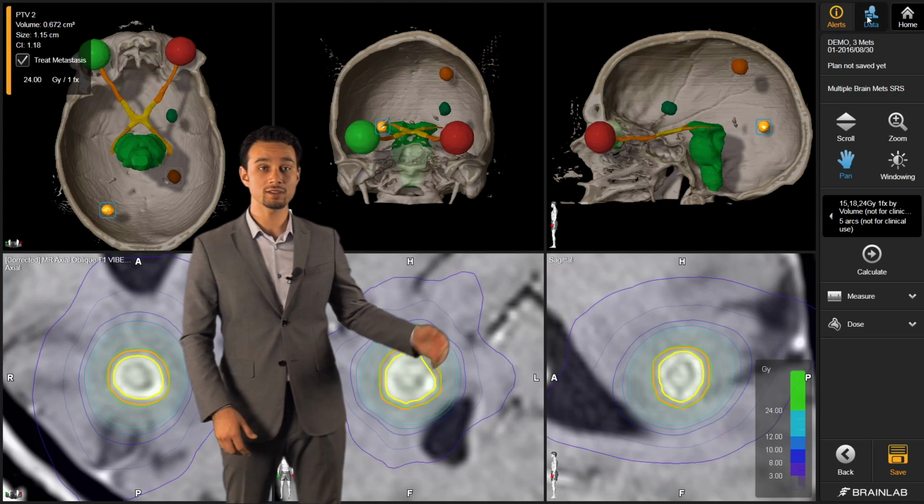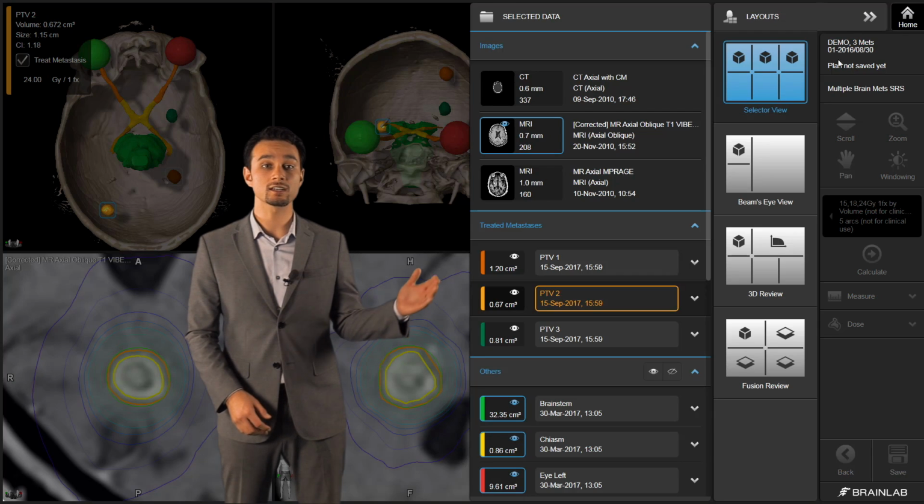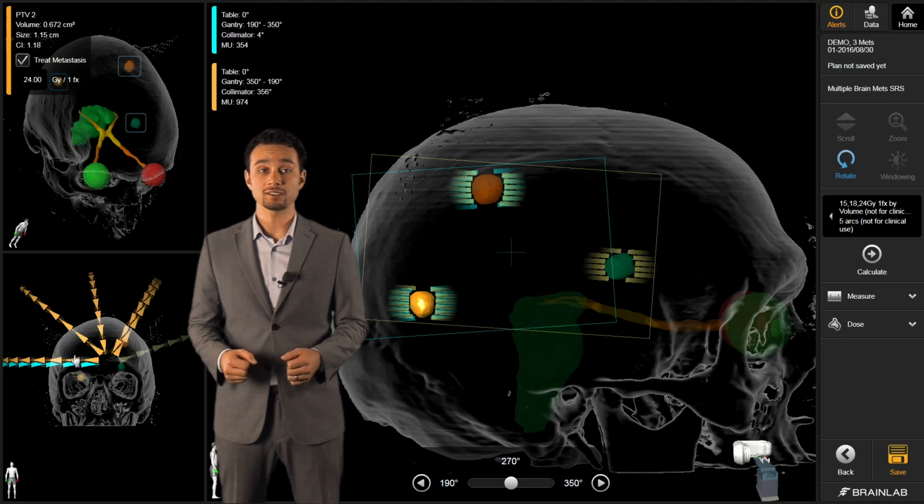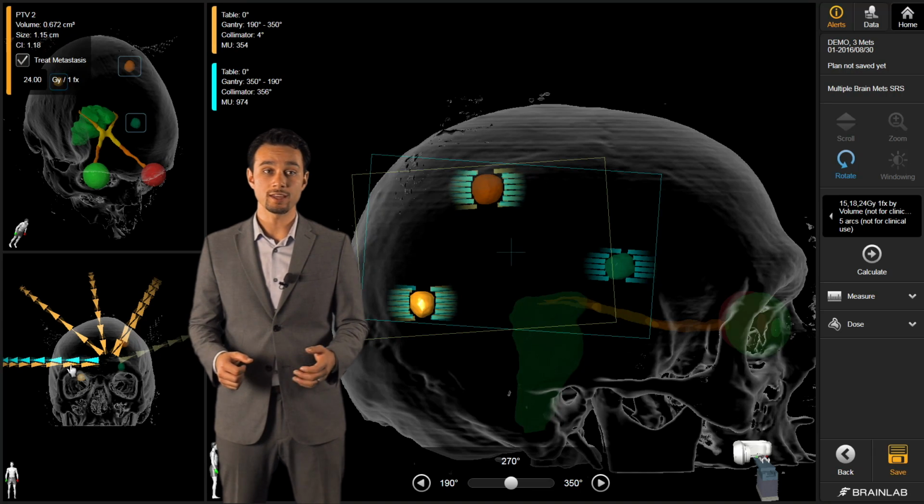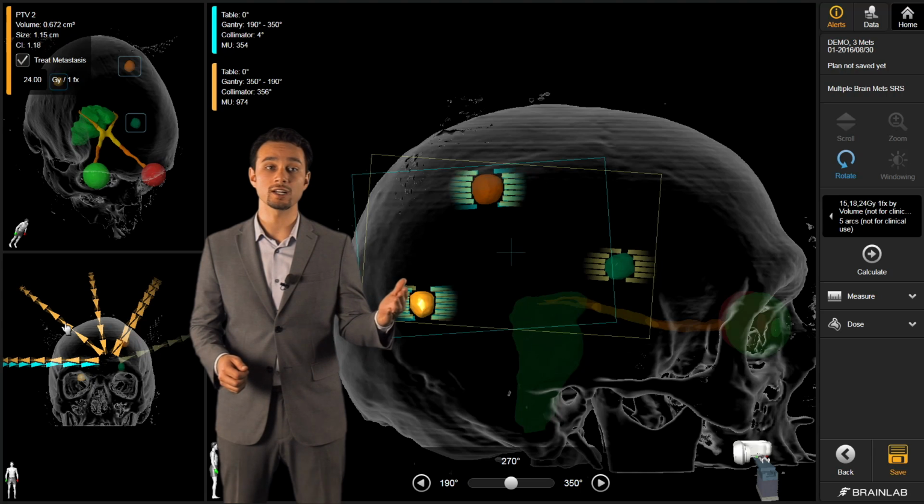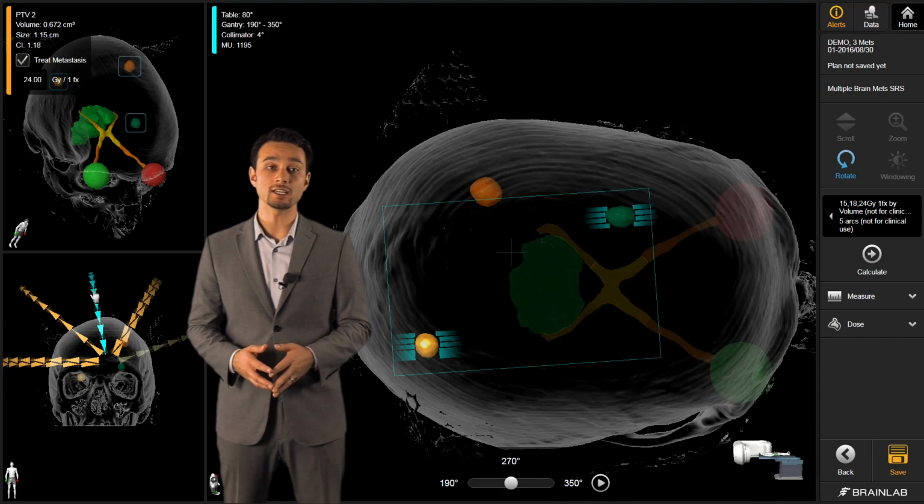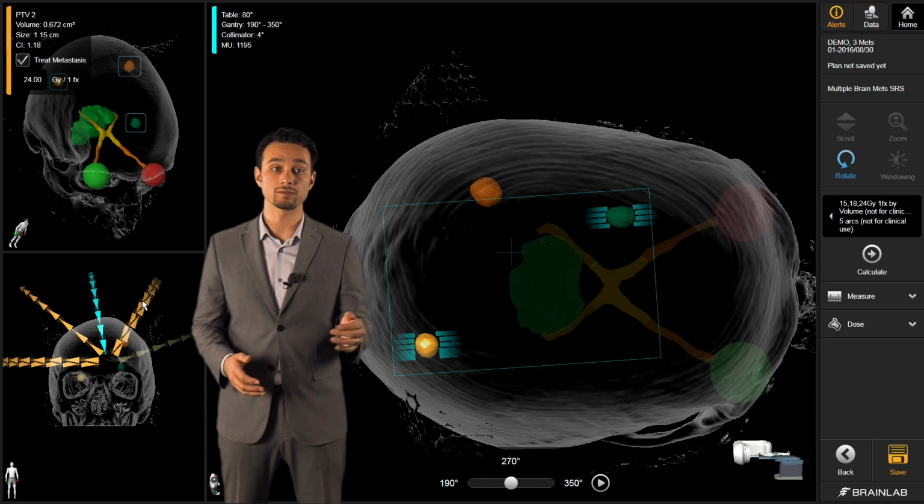Click on the Data tab in the upper right-hand corner, and then click on the second view, Beam's Eye View. Here you'll see a visualization of the MLC apertures in the main window, and then on the left-hand corner, you'll see a 3D representation as well as the arc geometries that were actually used. These arrows indicate arcs going in the forward or reverse directions.